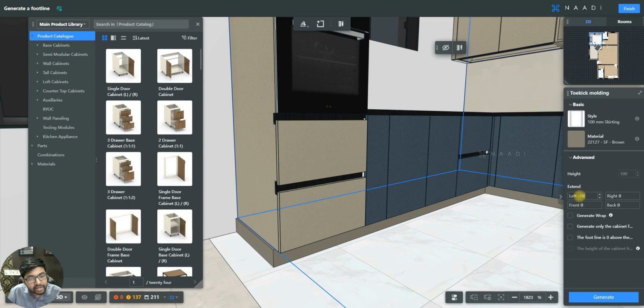Here the minus represents recession. If you type it as plus, it will be protruded, it will be extruded, okay? And the 15 here is how much unit you would like to get it recessed, okay? So in my case, I want this to get recessed 15 mm inside, right? So I'm typing it as -15.